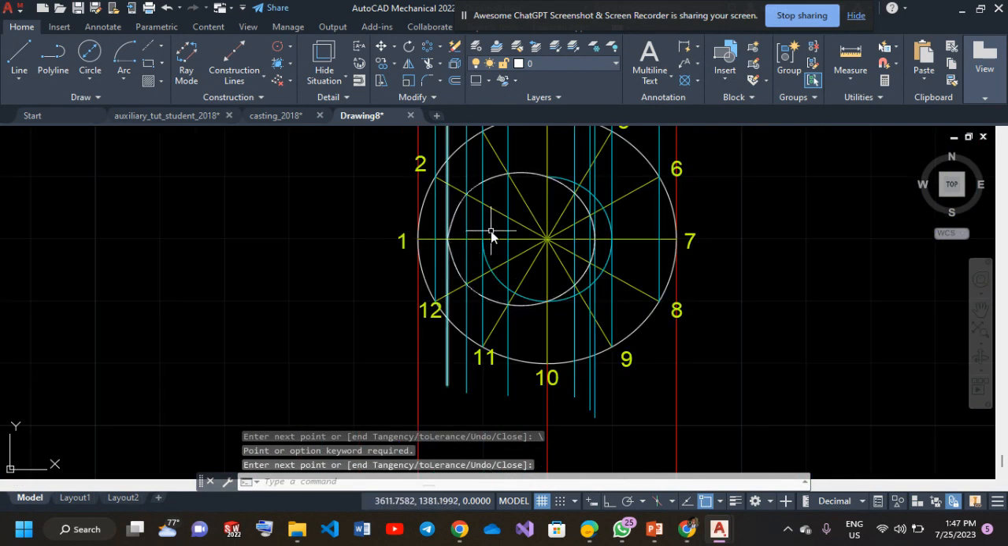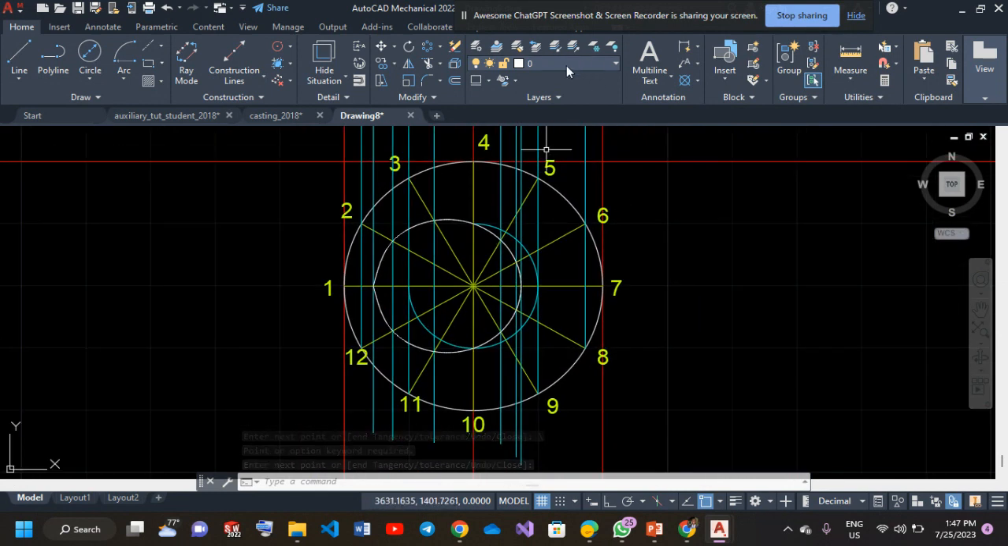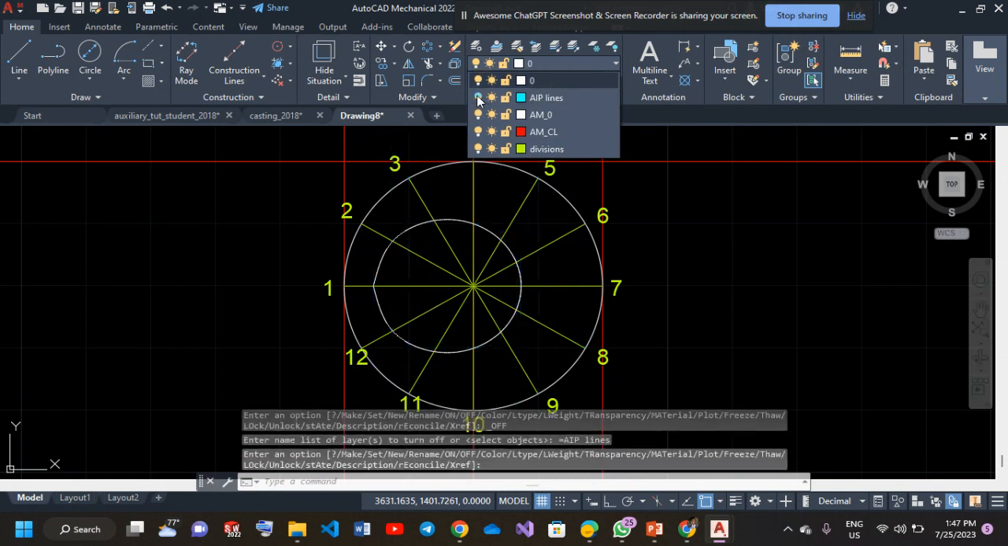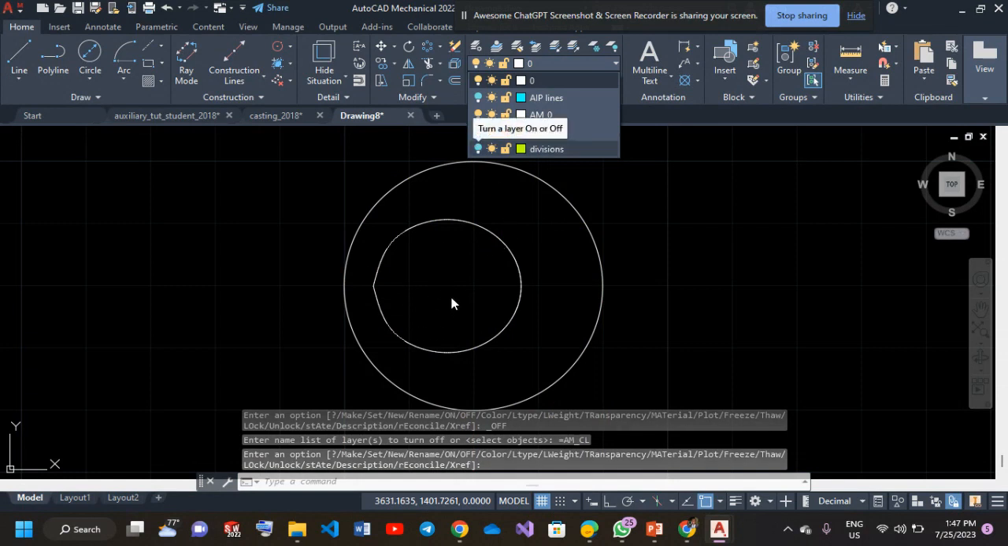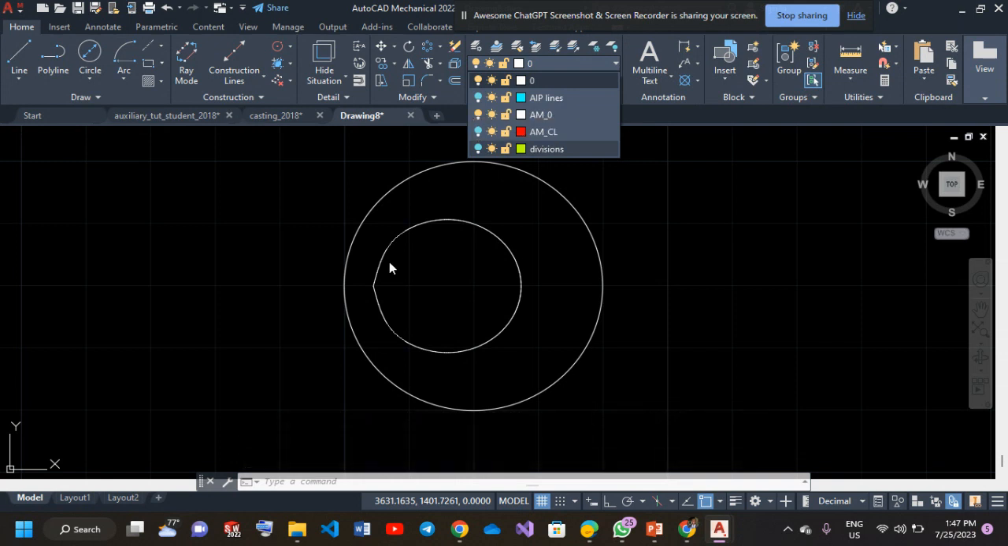Okay, so like that. So you see the effect in that orientation. Let me put all the layers off by clicking on the bulb. So click on the bulb to put the layers off. I want to put the AMCL off. So this is the effect that we are seeing there. It's going to be like a circular effect, like a circle like that.